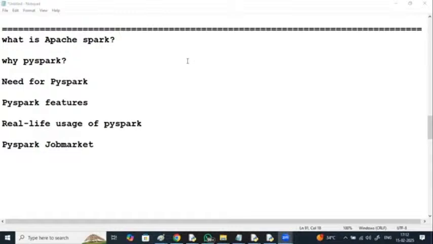Okay. What is Apache Spark? What is Apache Spark, right? It is an open source distributed cluster computing framework, introduced by Apache Software Foundation. It is a general engine, I can say, for data analysis, big data analysis, for processing, and for computation, right?